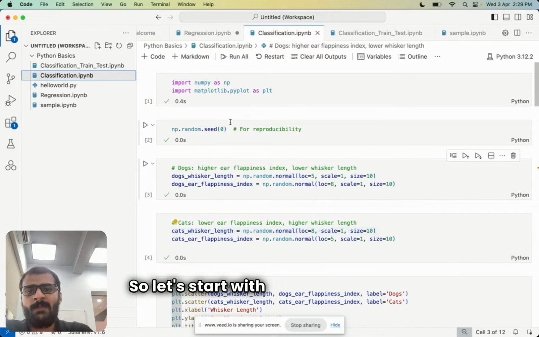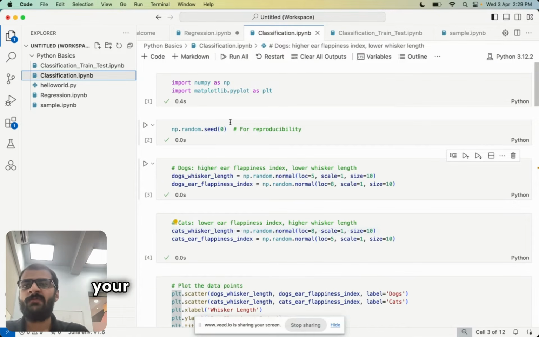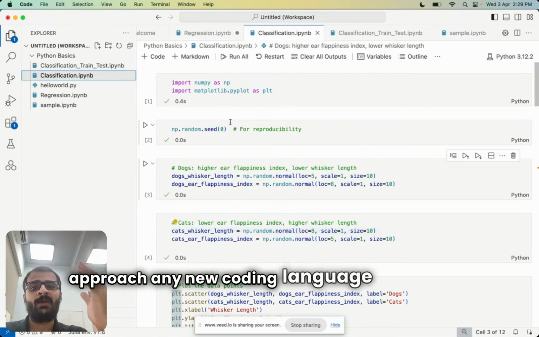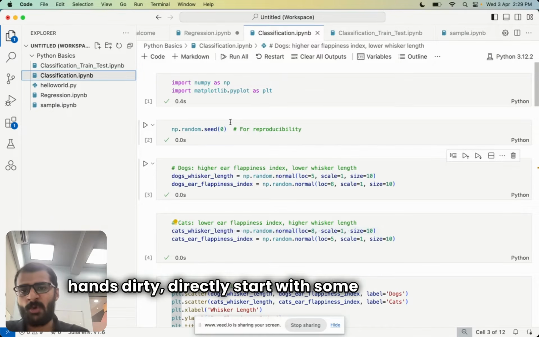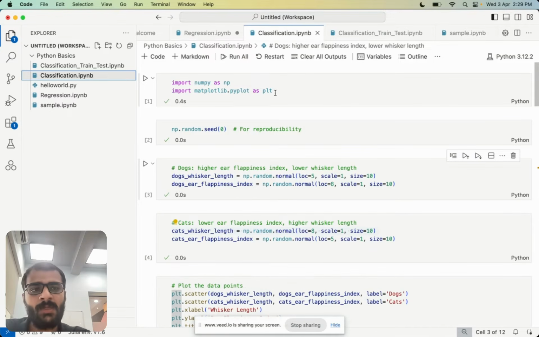So let's start with the Python script. If you are new to Python, this may be your first Python script. But the way I always approach any new coding language is directly get your hands dirty. Directly start with some code like this. And as you execute the code, you try to learn about what is written in the code.